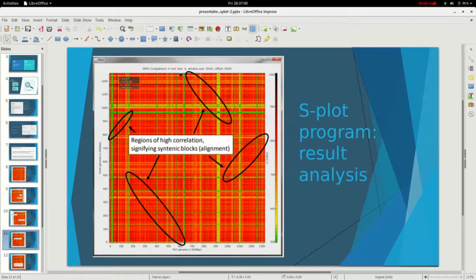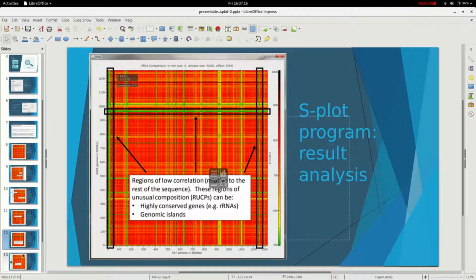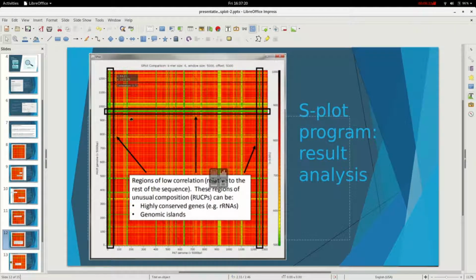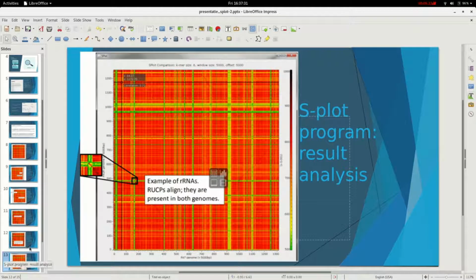Then I don't think you can see it that much, but here there is a black line, and this black line represents alignment. So regions with high correlation, that's why they are black. Then you also have regions with low correlation, so these green regions over here, it's very clear. These can be highly conserved genes or genomic islands.